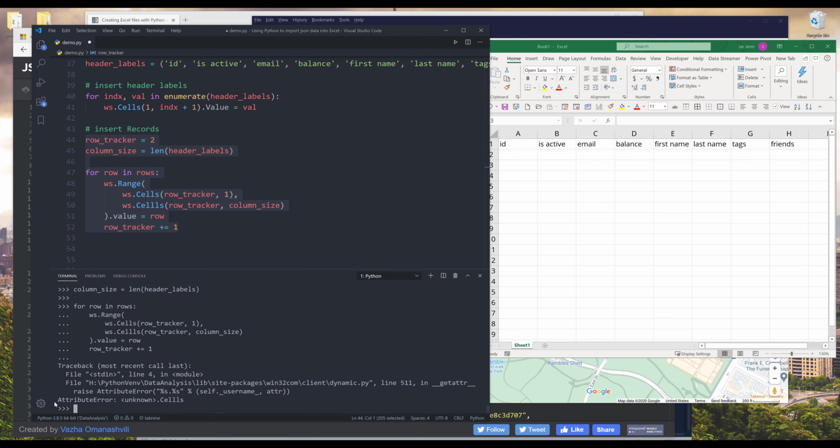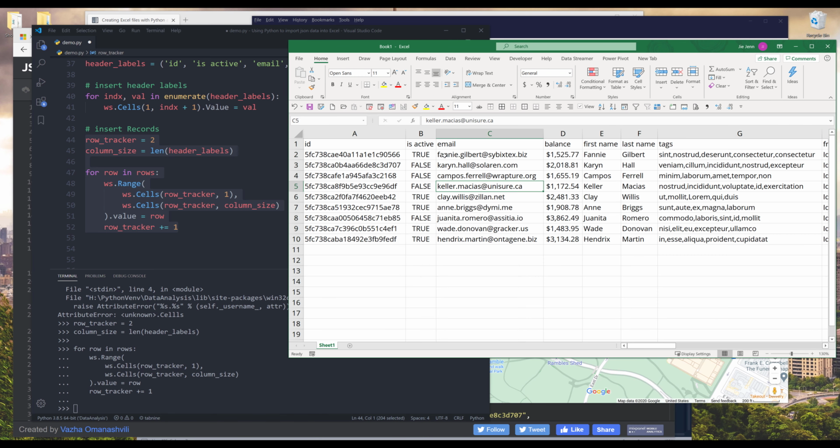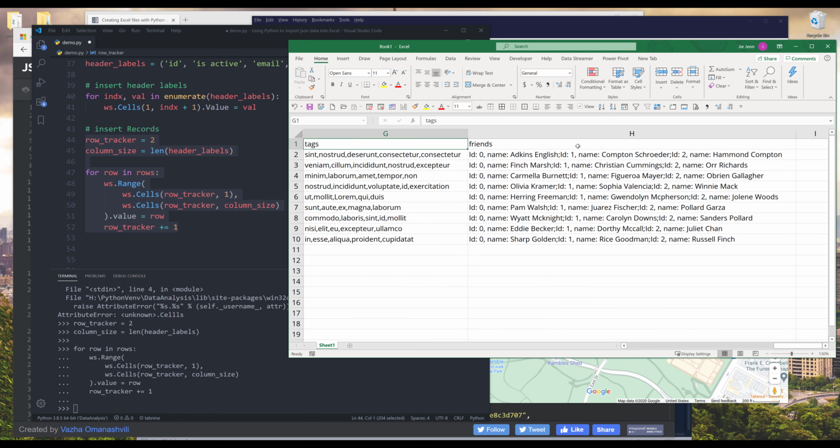And here I get an error. It's an attribute error, Sales. So that's what I'm saying, that when you see the error message from the Win32 library, it's usually not very helpful. But here I noticed that I have a typo. Here, let me try again. Okay, so the records got inserted to my Excel spreadsheet. And let's take a look at the table. So here's my ID column. It's active, email, balance, first name, last name, tags, and friends.